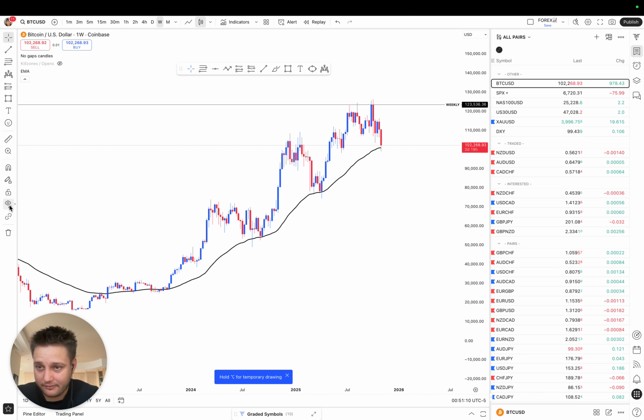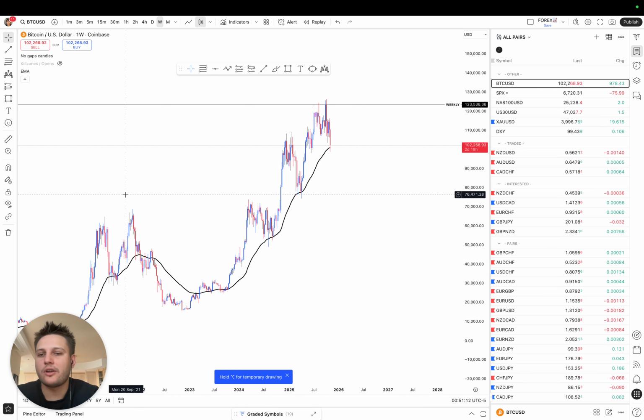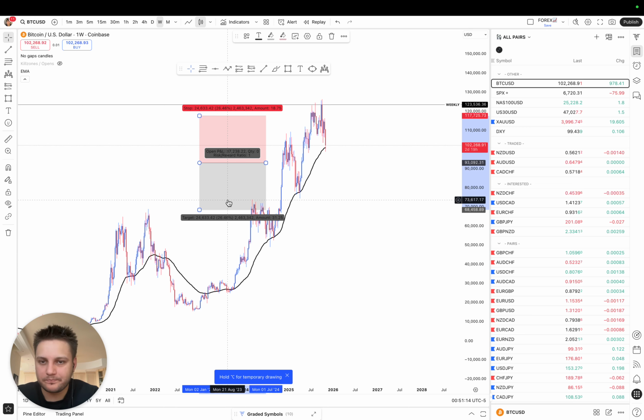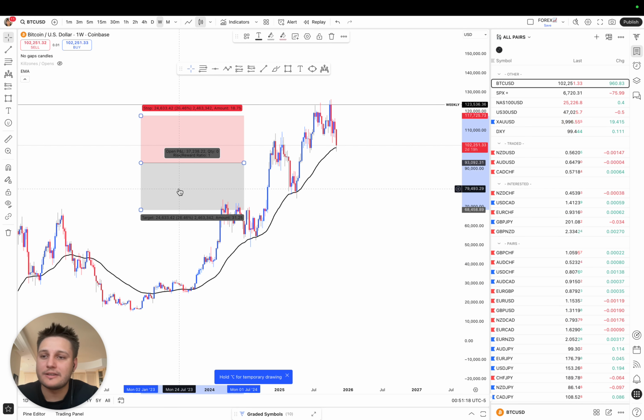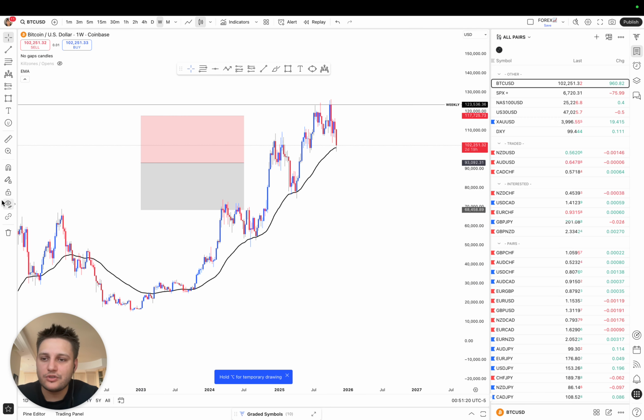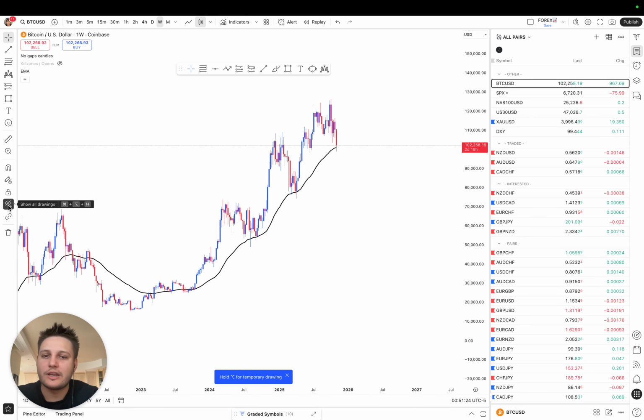You also have, if I have a lot of drawings on my screen, or even one drawing, and I don't want to see it, but I also don't want to delete it, what you can do is click on this eye right here, and it'll hide any drawings that you have on your screen, and it'll only show you price. Okay, that's really useful to have as well.